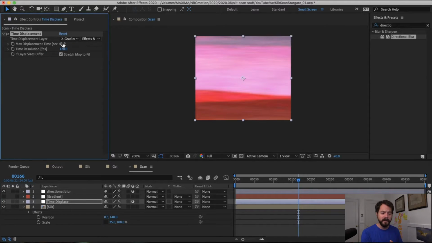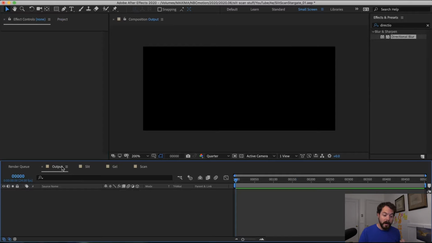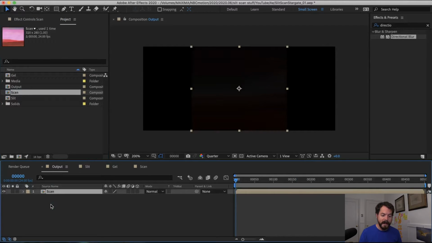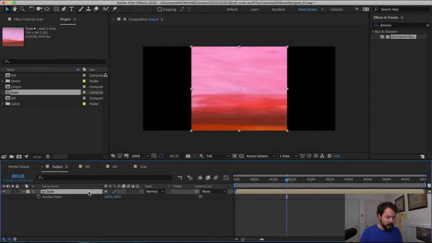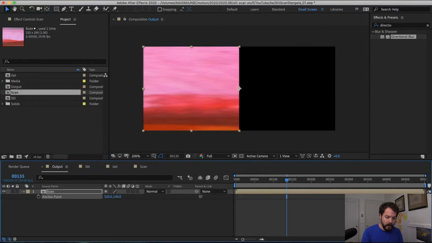In this case where I'm using photographs for my color information, I think stretching it probably looks a little more abstract, and we won't be distracted by seeing recognizable images on the screen. So I'm going to set that to 0.2. Okay, now we go to our output comp. We are going to place the scan inside of the output comp. I'm going to place my anchor point on the edge, and that just moves it over to the side.